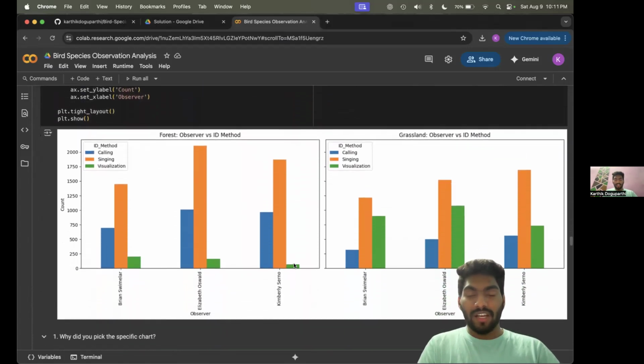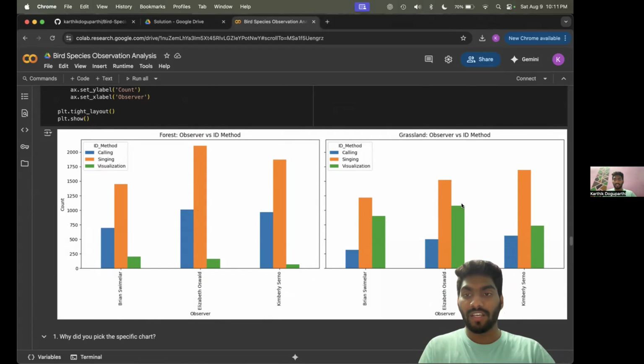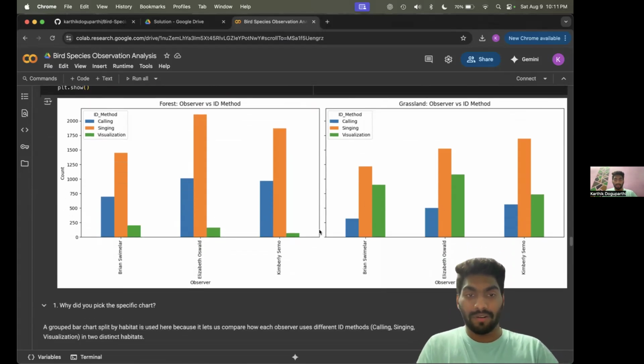And coming to the sixth chart, I have segregated observer versus ID method to identify the bird with, and I'm segregating them into forest and grassland. As we can see, most of the birds are identified by the singing identity method. Be it forest or grassland, mostly singing is observed to determine the bird.